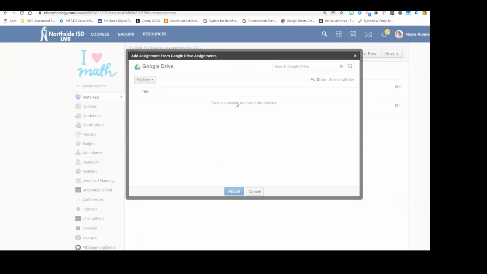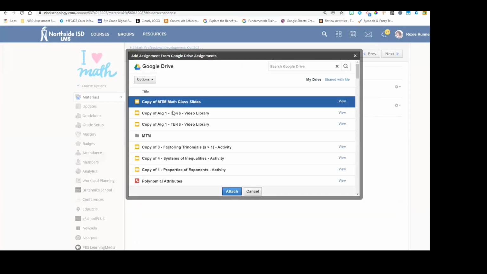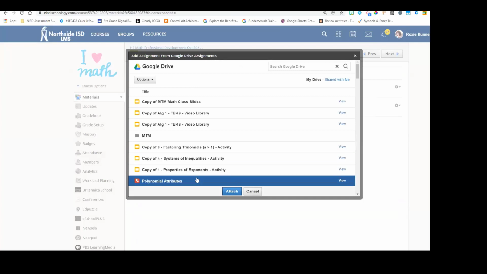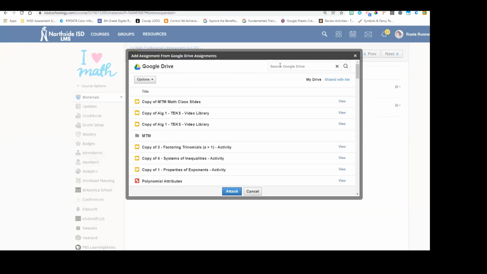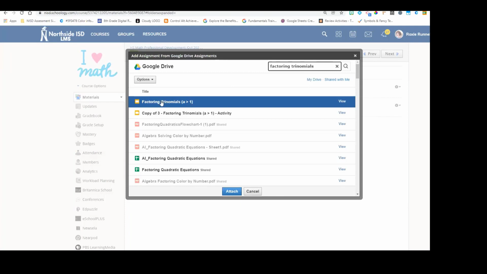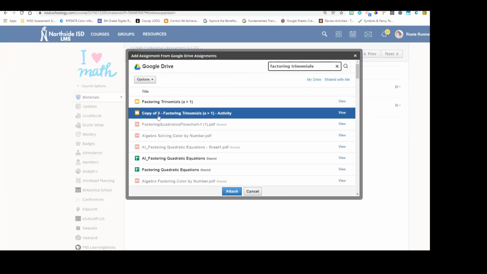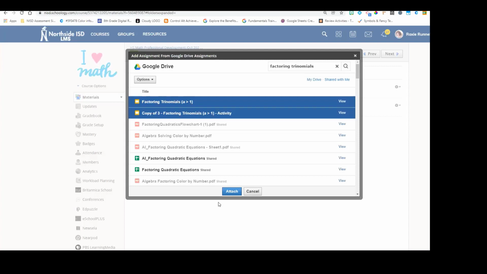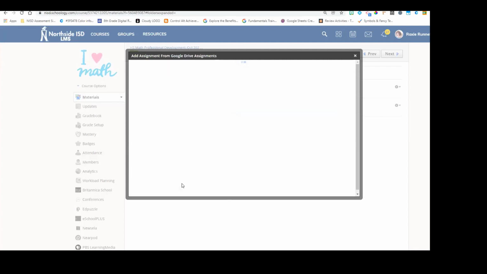And if it's one of the last things that you edited, it will probably be close to the top. If not, you can always search for that assignment, that activity in your drive. Factoring trinomials was the name of that assignment. Give it a second to find it. There it is. Because I've downloaded it before and I didn't rename it, those two are going to be very similar. But I'm going to go ahead and pick this one and attach.